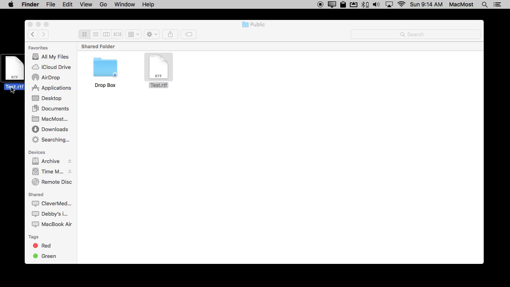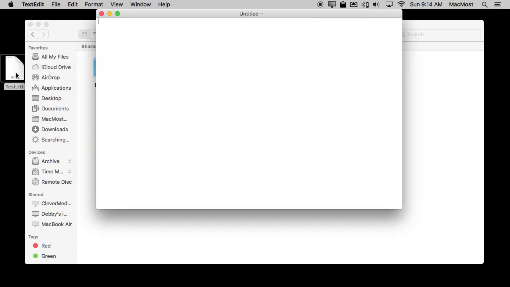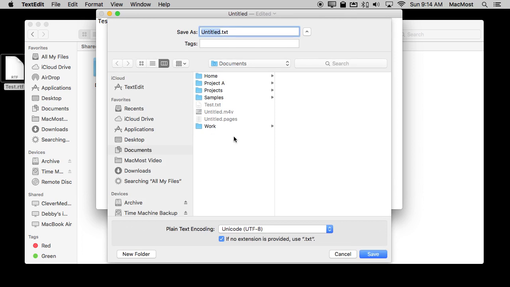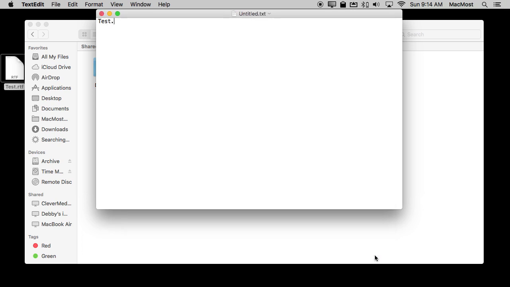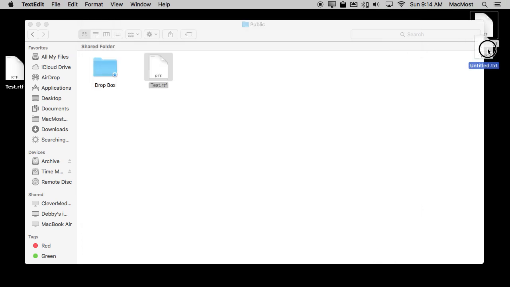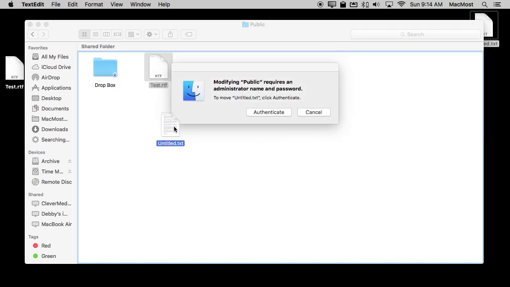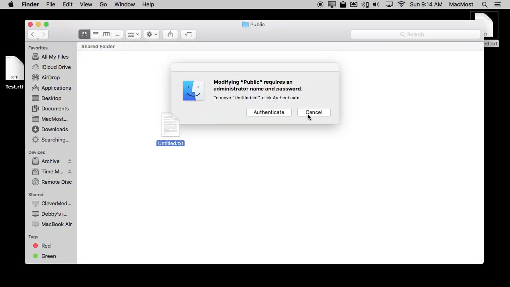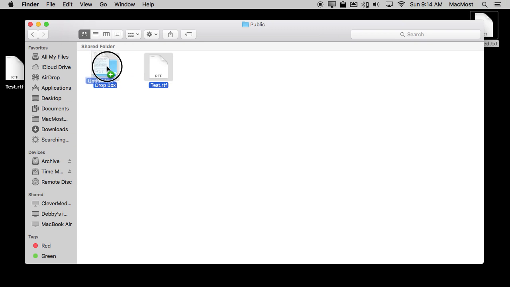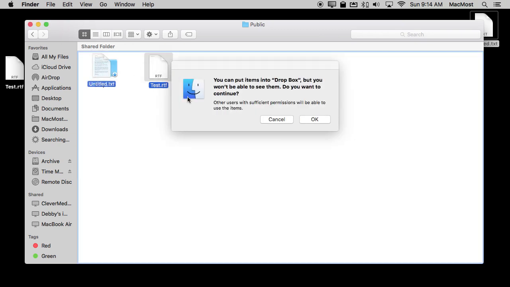If I wanted to say create my own document, and let's save that to the desktop as untitled, and you can see it right here. I can't put it in the public folder. It says can't do it. I can put it in the Dropbox and it's going to give me a warning here that I can't see it once it's done because I don't have permission to look in this Dropbox.